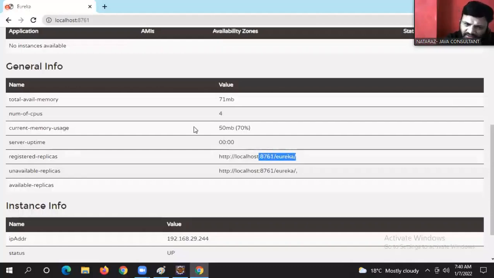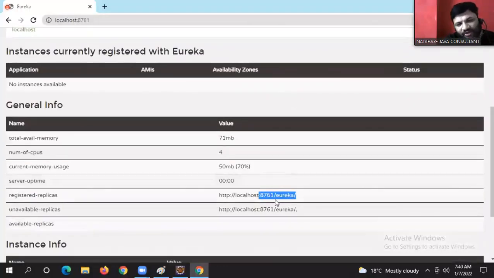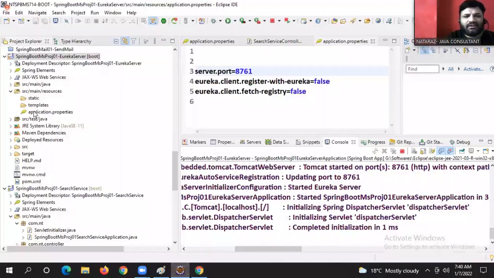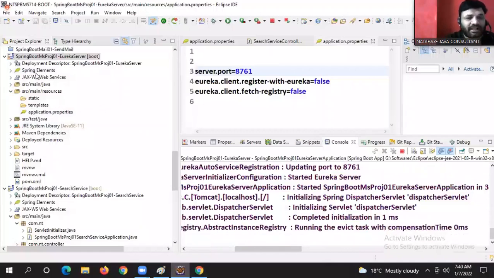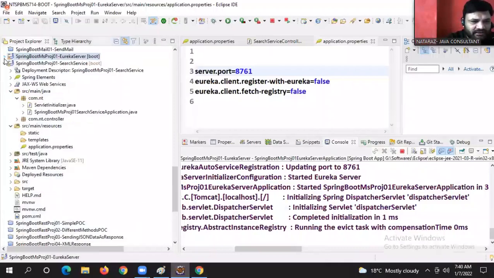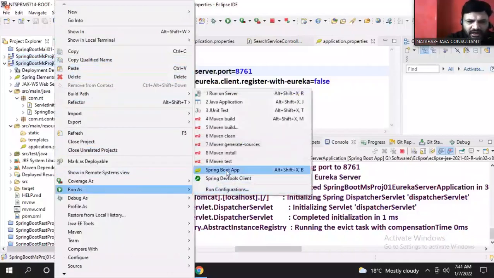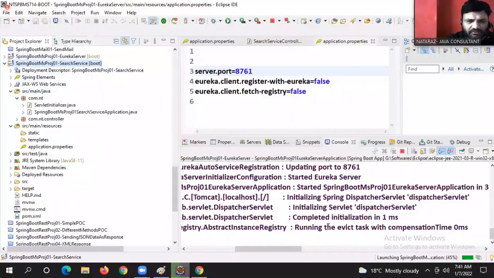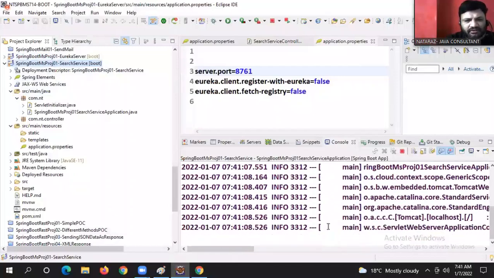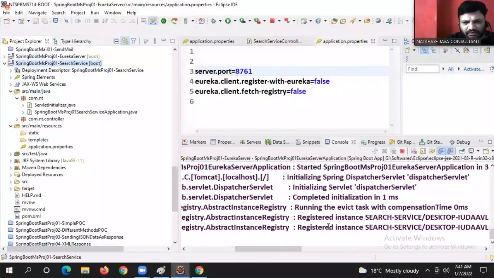Though I have given another port number, it is still, as I showed yesterday also, running on 8761. Better to run on this particular port number only. Yes. After this, what next, guys? Run the search service as a Spring Boot application now.